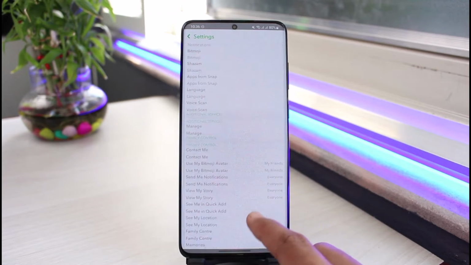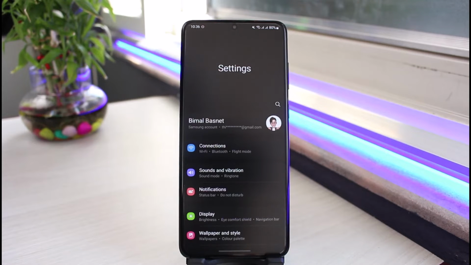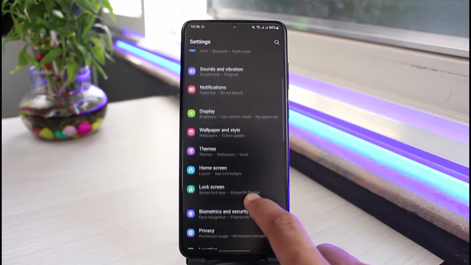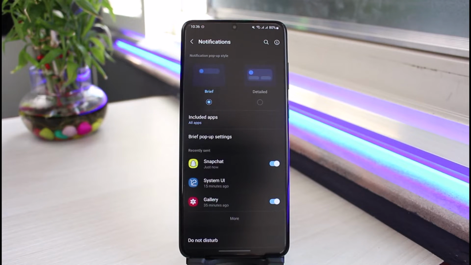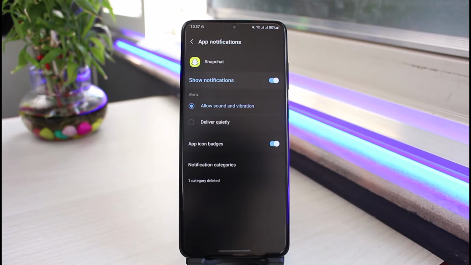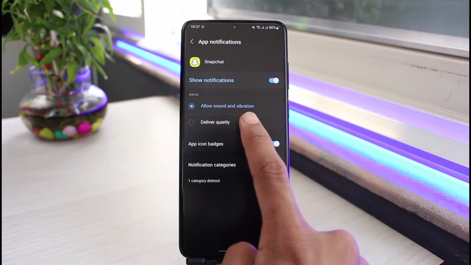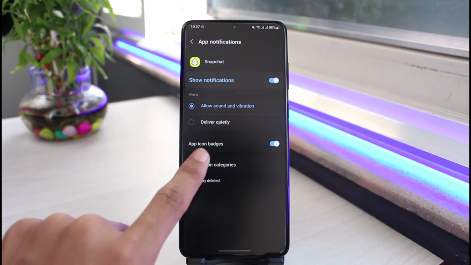So instead, we will exit out of Snapchat and open up settings. Once we open up settings, we will go to the option which says notifications right over here. Tap on notifications and you'll see all these options. Under the app section, just select Snapchat. Once you select Snapchat, over here you want to make sure allow sound and vibration is selected, and then you want to go to notification categories.